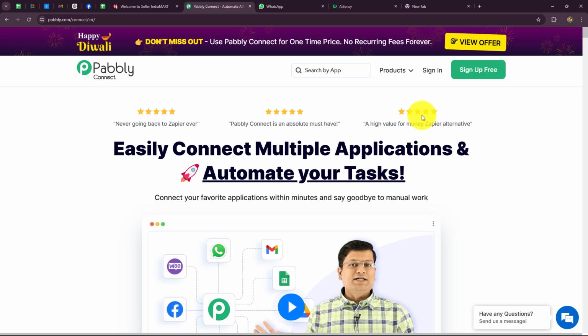So here, with the help of Pabbly Connect, we will be able to automate all our repetitive tasks on regular basis without any coding and programming skills, simply by connecting our work applications. So let's get started quickly.